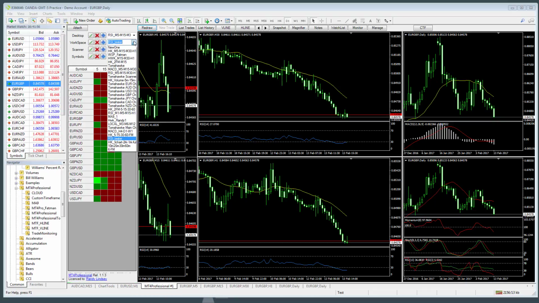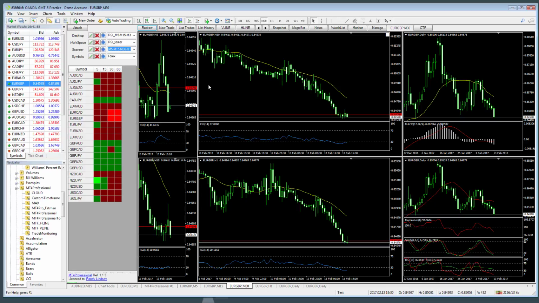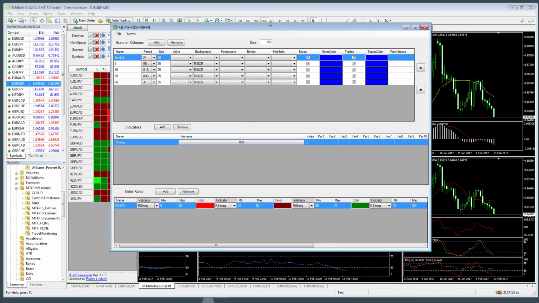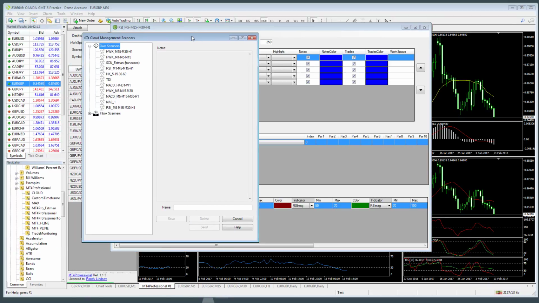And what if I wanted to share something with somebody else? If I wanted to say this is a really awesome scanner, what I want to do is go through and click on edit. That pulls this window up. From this, I will go and save the scanner as. I have a custom window that pops up that allows me to save that scanner as a specific name.